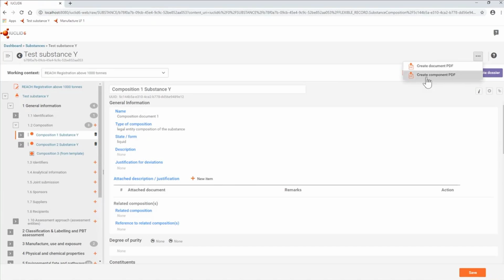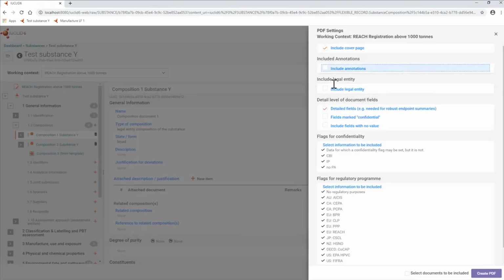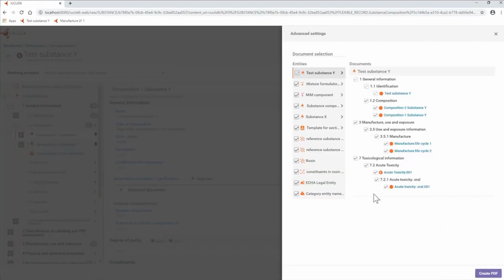The second option is when you can create a component PDF. This presents you with the same set of choices, but you can also hit to select documents to be included. And then this will give you the chance to include or exclude certain documents and entities from the component PDF. For instance, on the left-hand side, as we saw with the advanced imports, you have a list of entities. You can choose to include or exclude these as you wish.